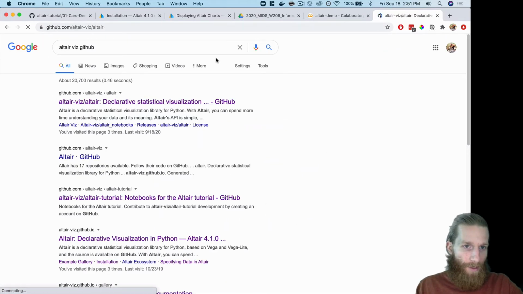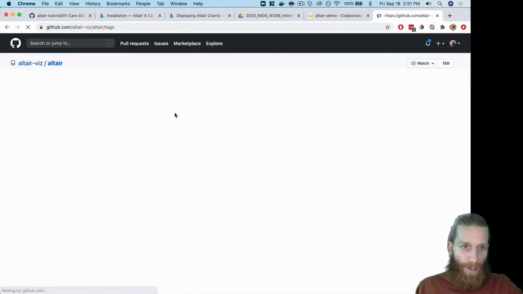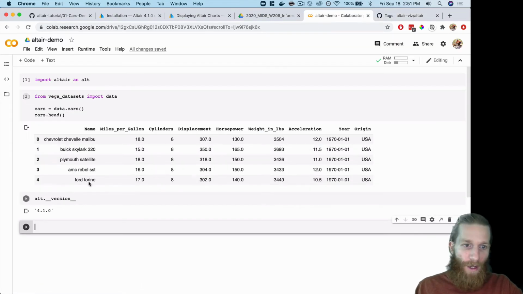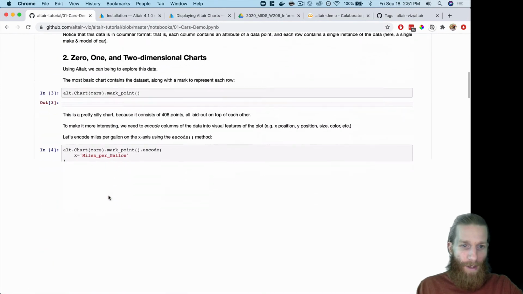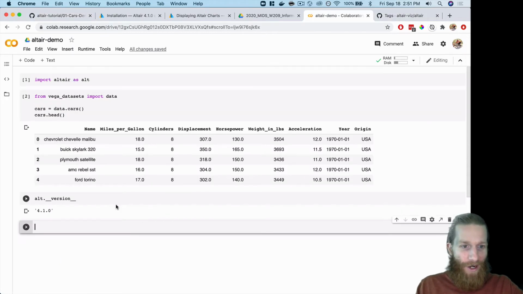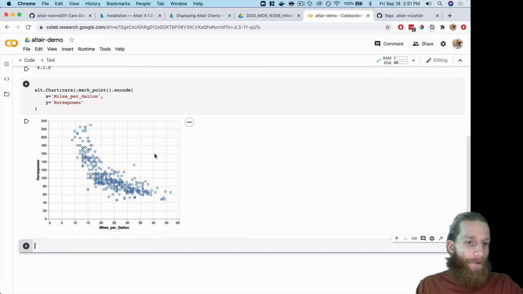But just, this is also good to see how to check it. Go to their GitHub, right, and they have the releases tagged. So version 4.1, great. So we're on the latest version, and let's go ahead and test out making a chart. So I'm going to go here and grab at least the scatter plot here. We've got X and Y on a 2D chart to see, and let's give it a shot. Boom, it's working. Okay, so this is awesome.